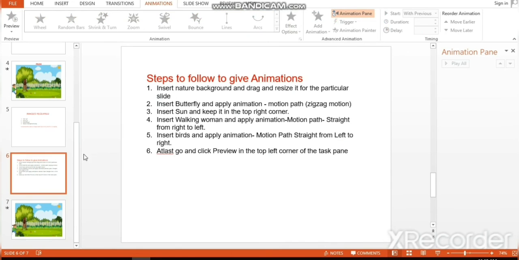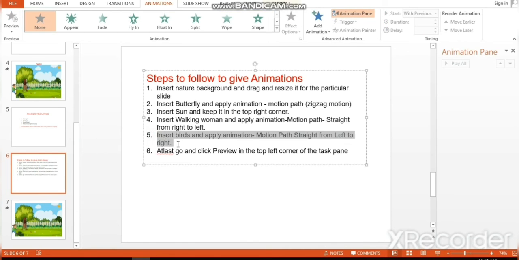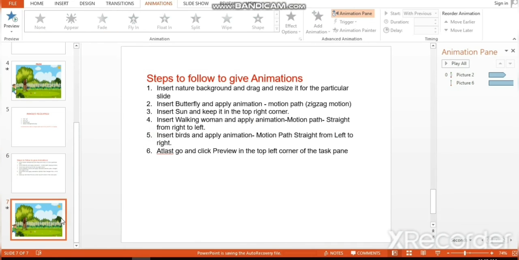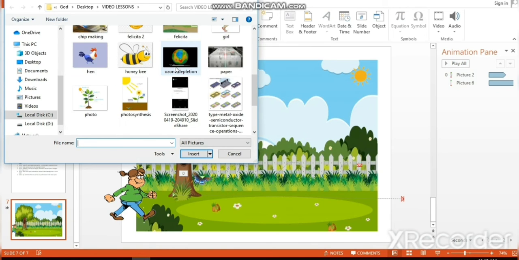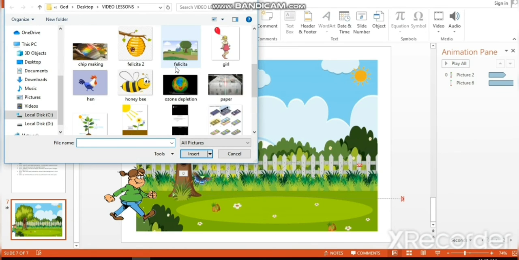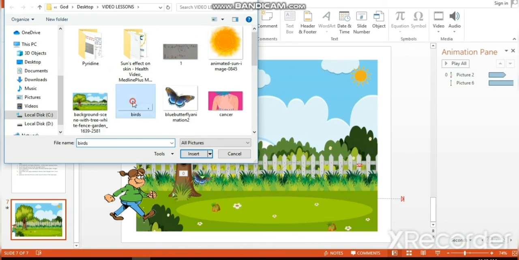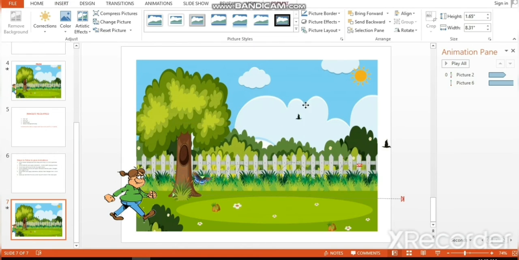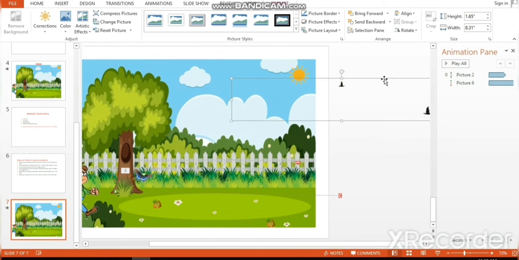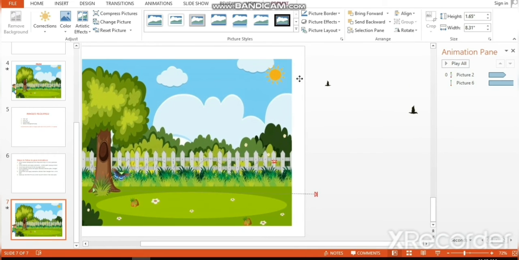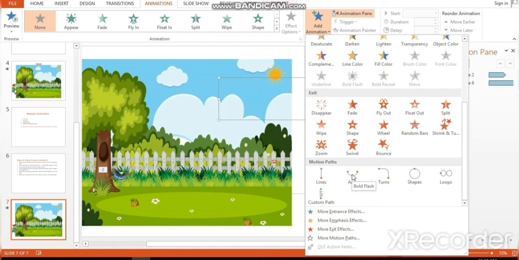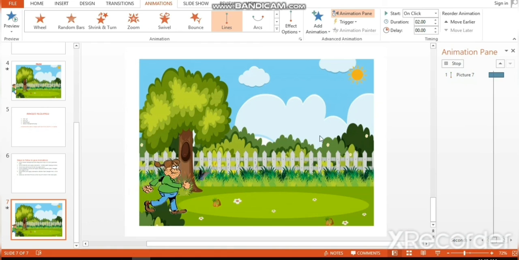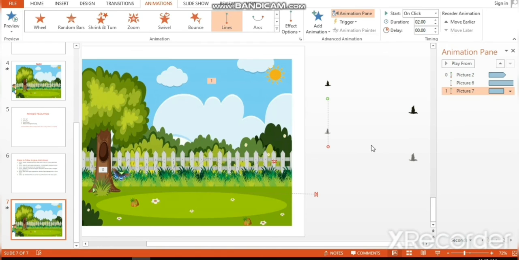And then we move on to the next step to insert the birds and apply animation. So again move on to Insert and insert pictures. I'm searching for the birds. I'm selecting this. So here you drag and keep it outside the background. And then apply animation, Add Animation of straight line, so that the birds will move from right to left.